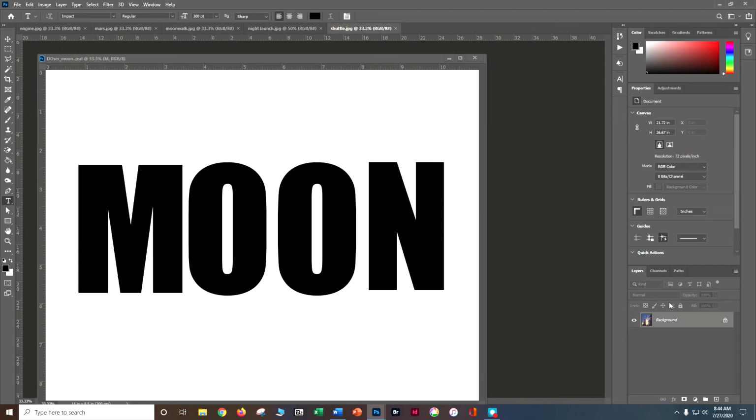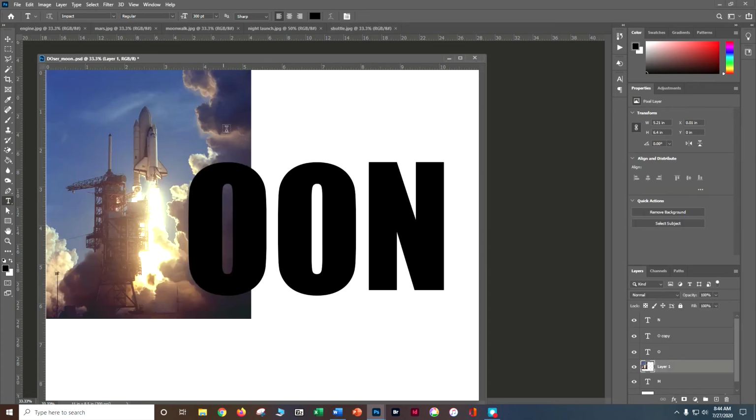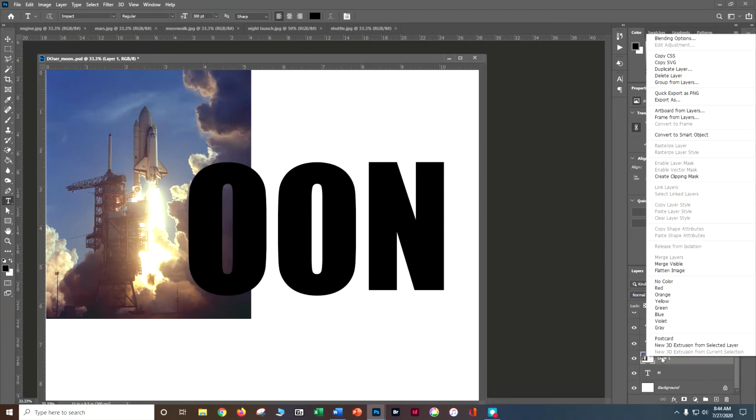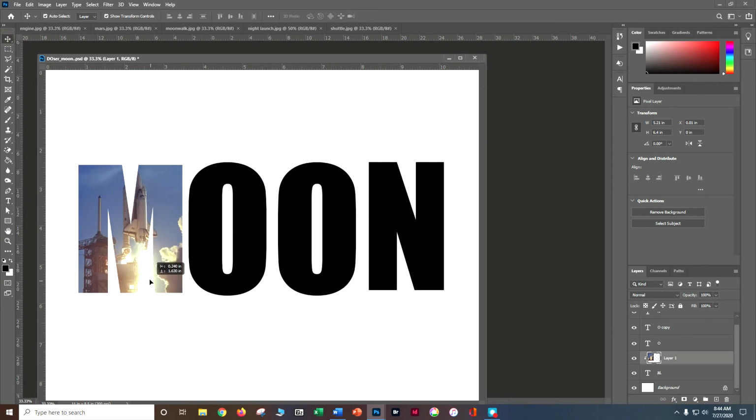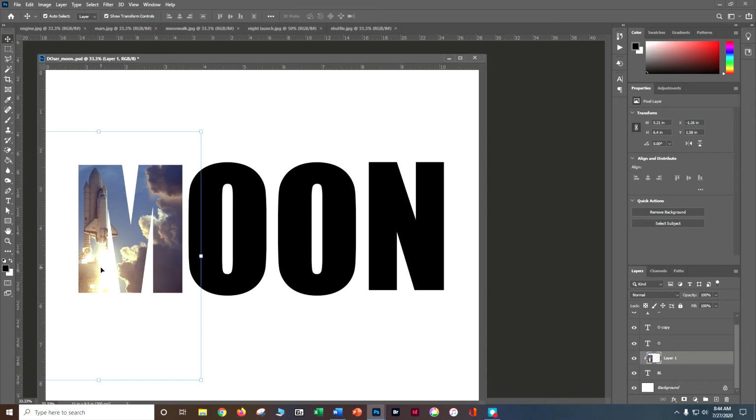I'm going to grab my shuttle, grab my background from my shuttle layer, and bring it over my moon. And now it's going to paste it over. So we know that I want my moon to be over top of my letter, or my picture to be over top of my letter. I'm going to go ahead and do a right click and do a create clipping mask. And then I can grab my move tool, move it so I've got that shuttle wherever I want it within the moon. It's kind of a cool effect in that it makes it go away.